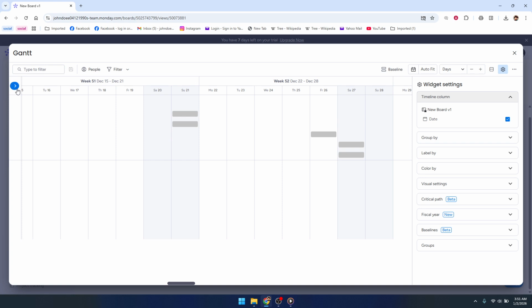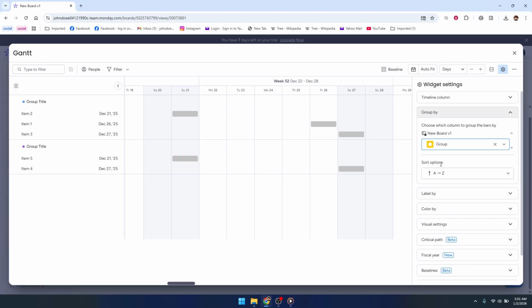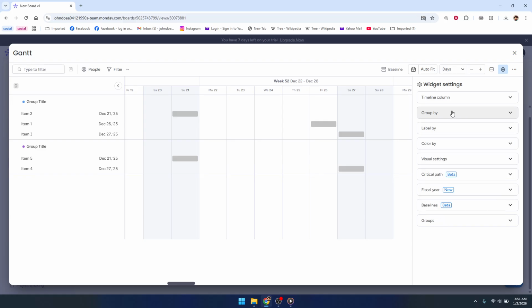If this isn't set correctly, your tasks might not appear where you expect them to, or they might not appear at all. Then, look at the grouping options. Here, you can choose how your tasks are stacked or organized on the chart. You might group by status to see tasks arranged by whether they're planned, in progress, or done. Or you can group by person if you want to see workloads by assignee. Grouping by group is useful if your board is already organized into sections, like phases or departments, and you want that same structure reflected visually.